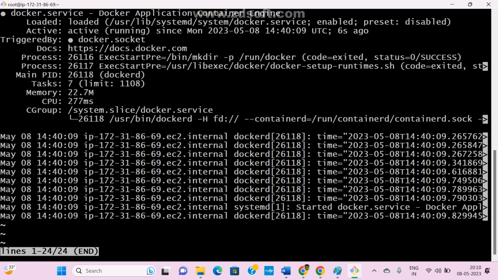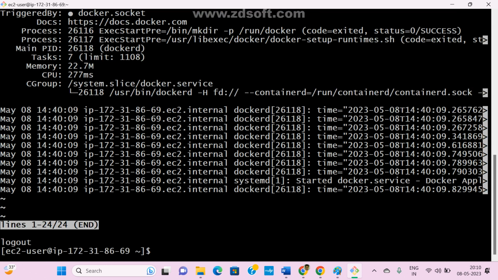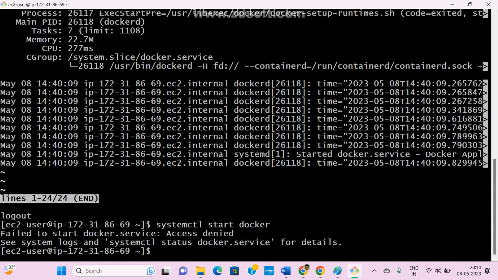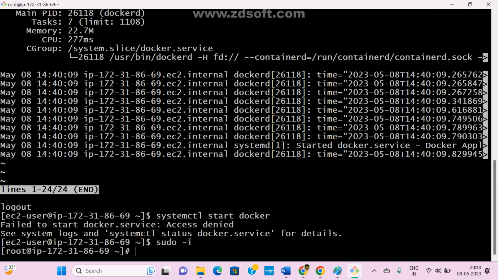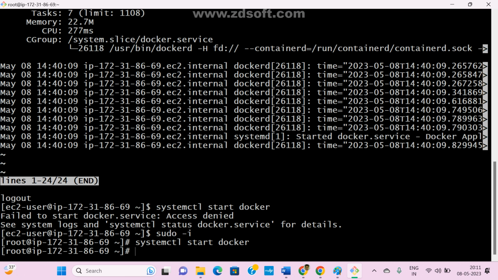Active. Which command did I execute? Start or something. So systemctl start docker. Okay. Sudo, why is it executing every time? So systemctl start docker. Okay, so docker is started.